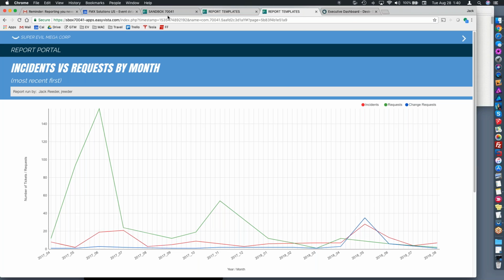Jack, could this be consolidated in one dashboard? This specific indicator?